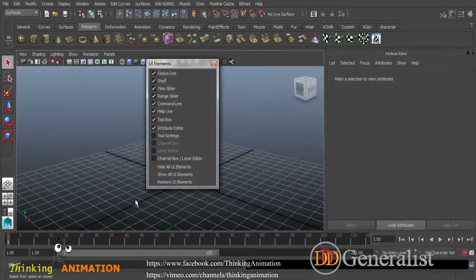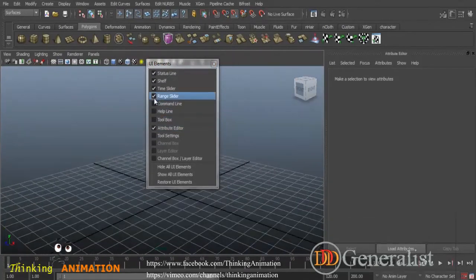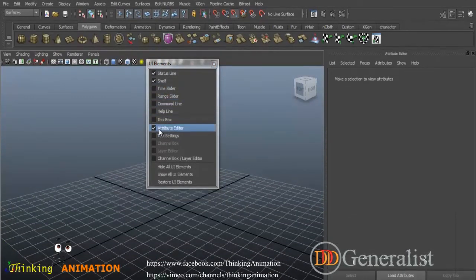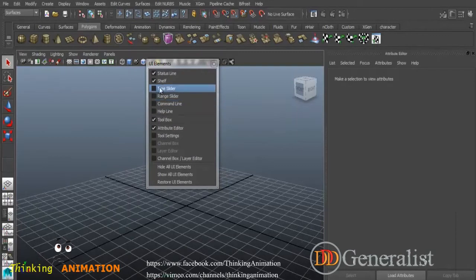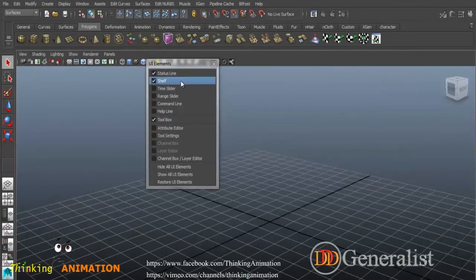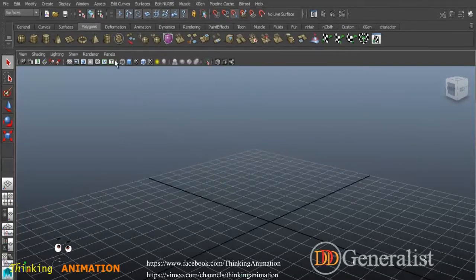And even if you don't want these options here and you want a quiet space in your work area, you can turn them all off because we don't need them. Right here I'm keeping the toolbox, I don't need the attribute editor. And if you want to change your menu option, if you see here we have set it to Surfaces.